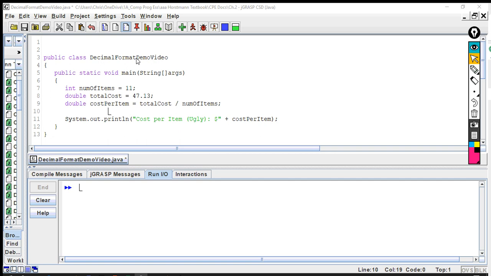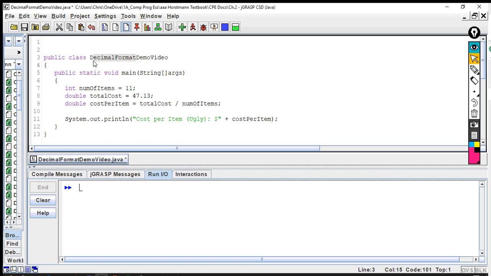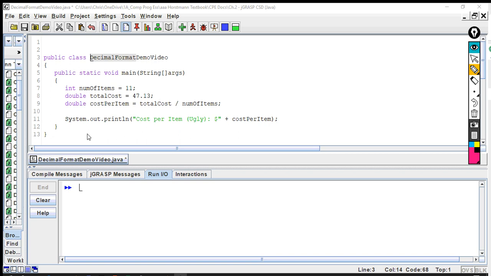First of all, if you want to label your notes, this is going to be the decimal format class. That's what we're talking about. Now we've used the scanner class and we've written our own classes. This is going to be the decimal format class that we can get from the Java library. The scanner class allowed us to write programs that would read user input. This class is going to allow us to write code that will format decimals to look like we want them to look in the output.